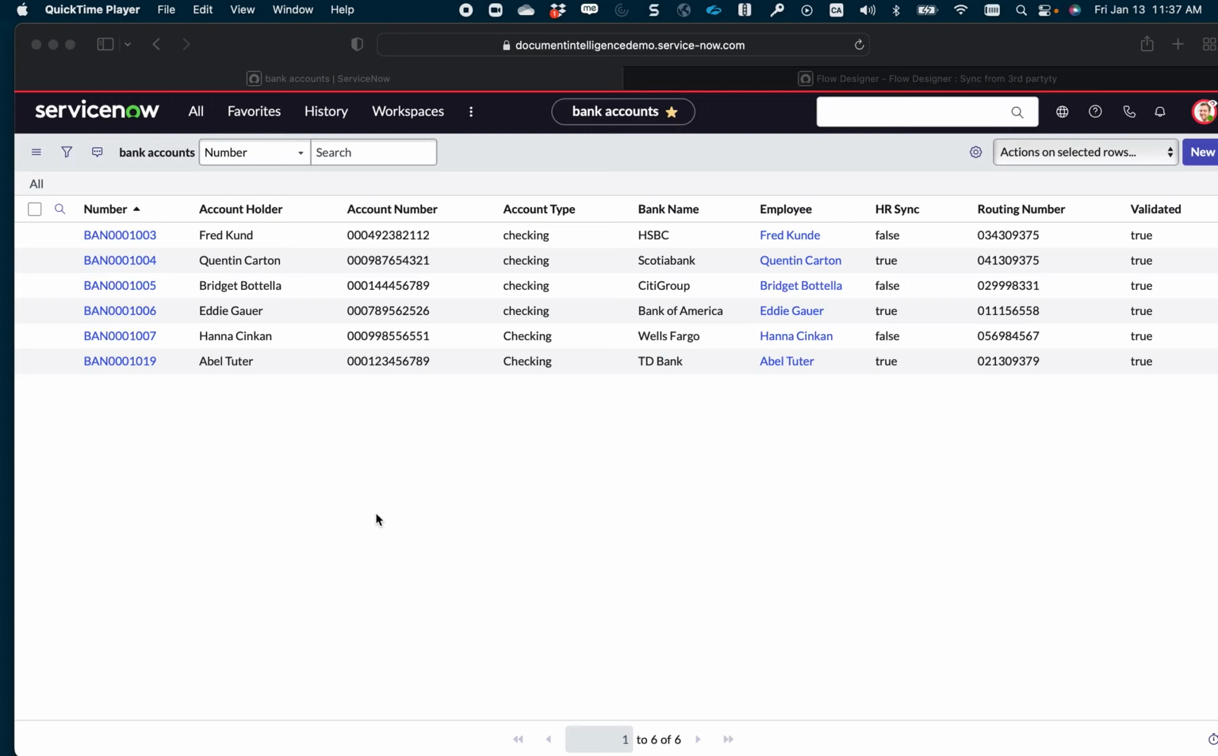Demonstrate how a third-party application can update a status on a record in ServiceNow. And this is by having that third-party application pushing the update to ServiceNow. And in that case, we use a Flow Designer REST API trigger.